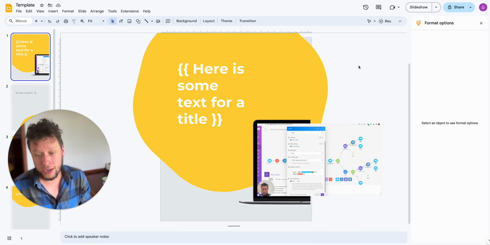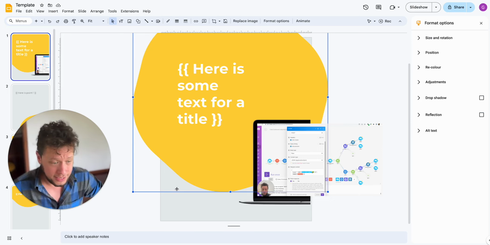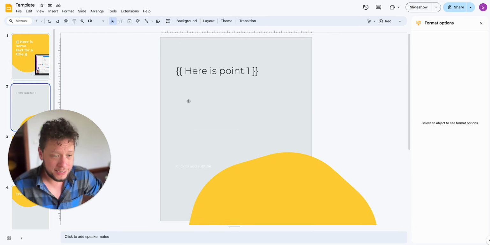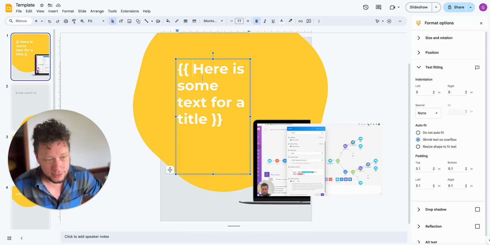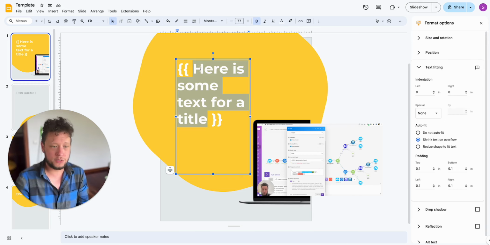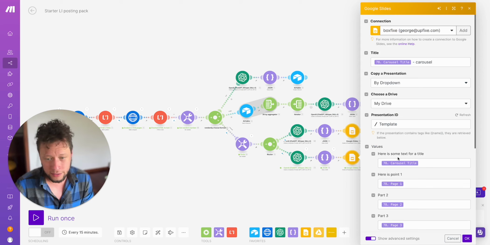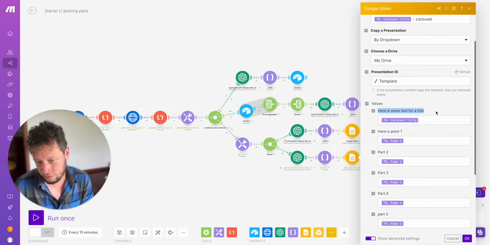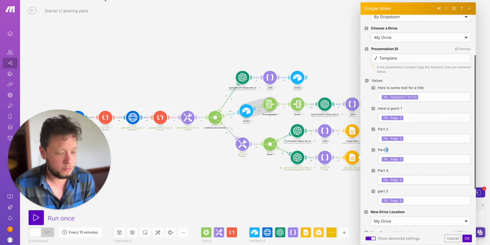You just create it as you would any kind of slideshow. I've changed the dimensions of it to reflect the dimensions of a LinkedIn post, so you see here that it's more portrait than landscape. And then on each page, within these double curly brackets, I put in the variable text. So this one here, double curly brackets, here is some text for a title. In my values now, it's pre-filled in. So I know this is title, point 1, point 2, point 3, point 4, point 5.